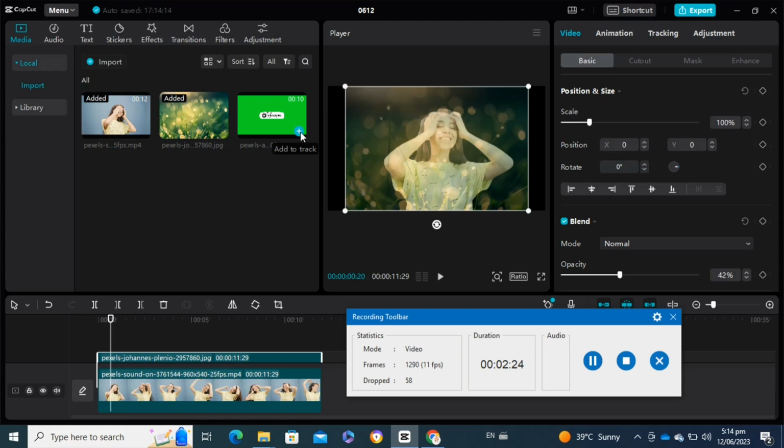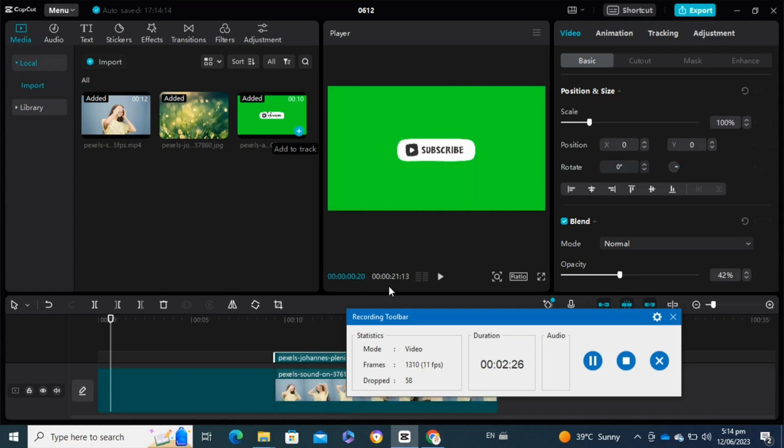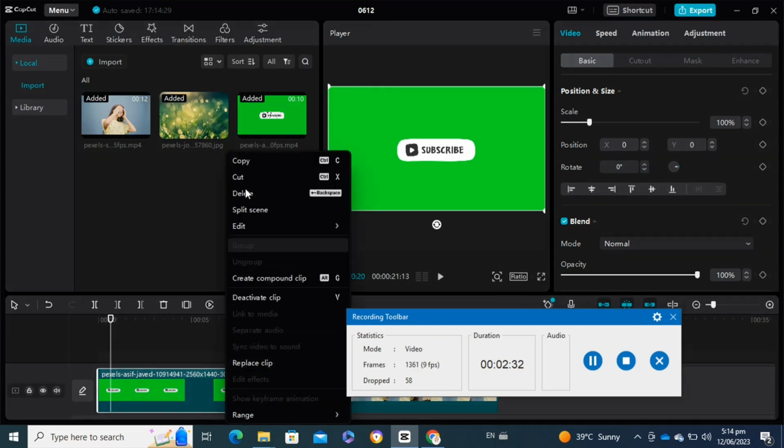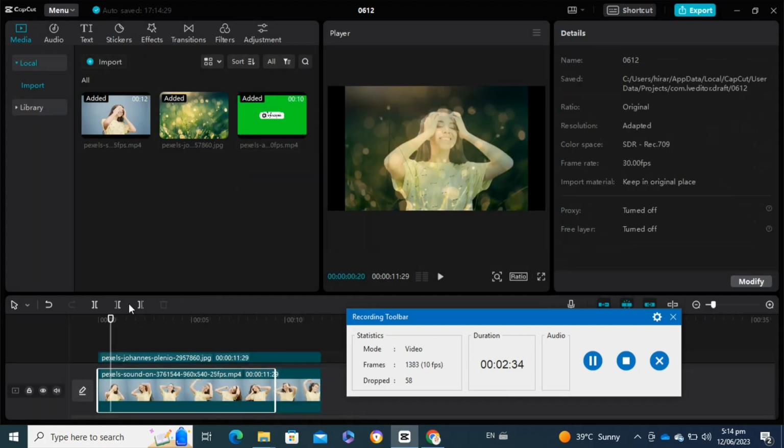Now I'm going to add this green screen overlay onto my video. From here I'm gonna right click on it, then click on the cut option. After that I'm gonna paste this green screen here at the top of these two videos.